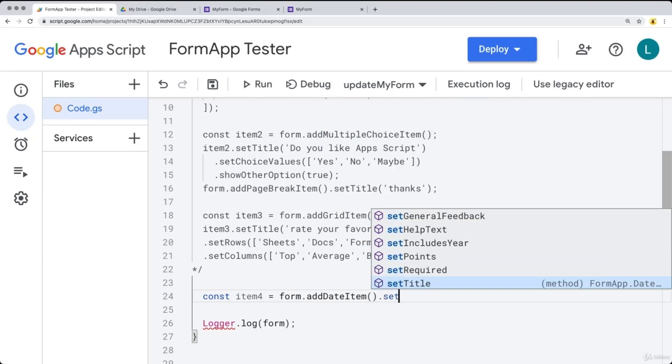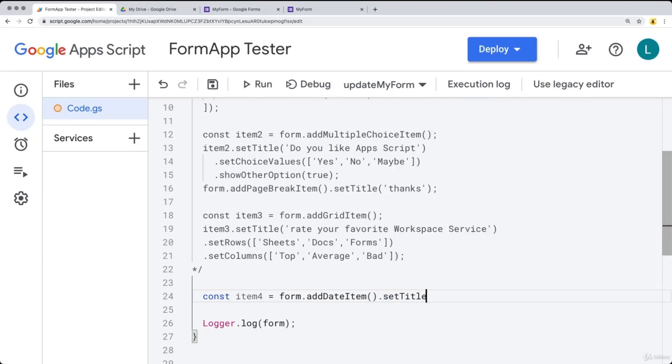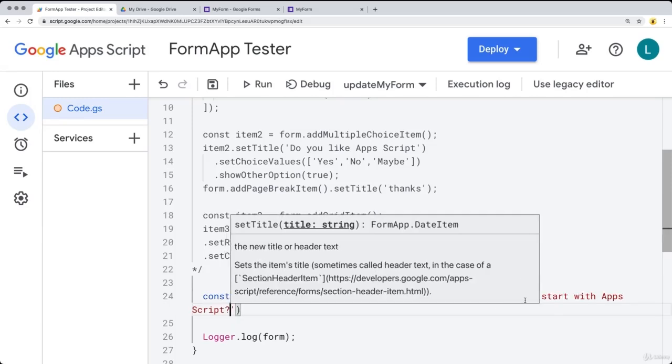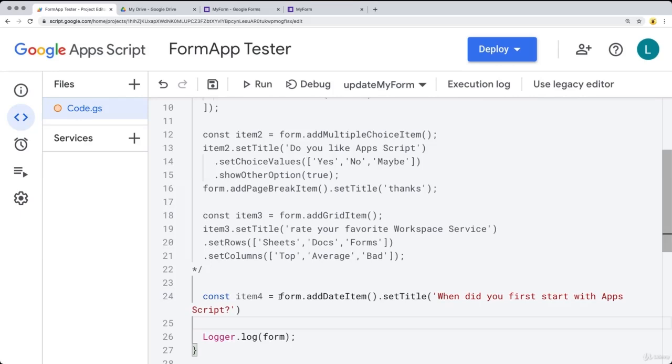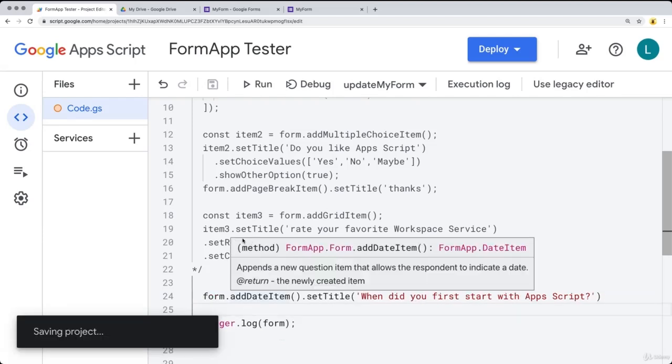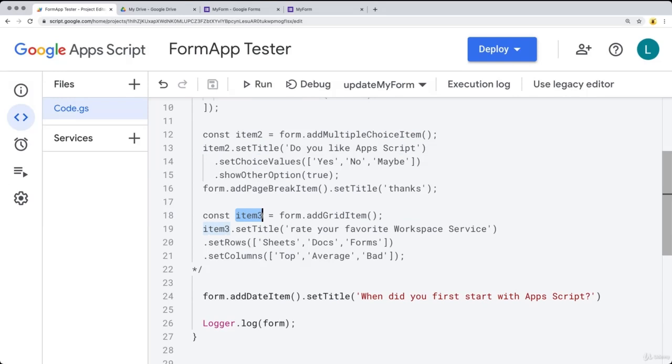And let's set a title for the date item. So we'll ask, when did we first start with AppScript? And if we're not interacting with the object that we just created, we don't have to assign a value to it. So over here, we're referencing as item 3, item 2, and then we're setting the title and so on. Here we can do it within one statement.